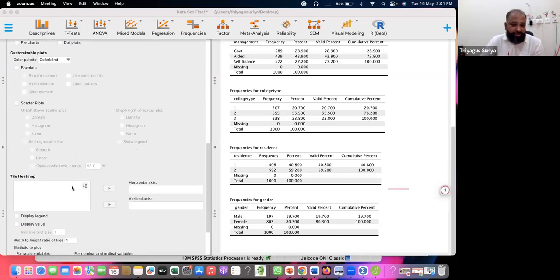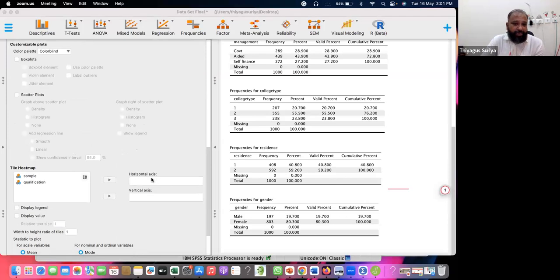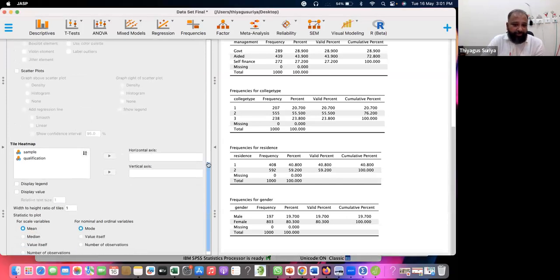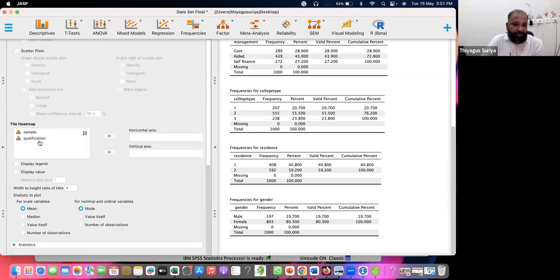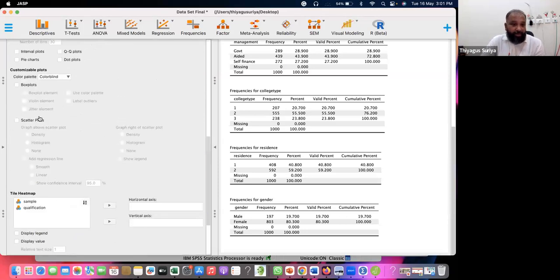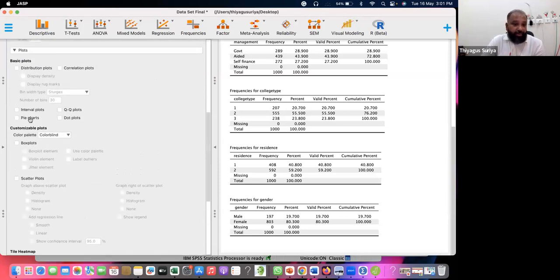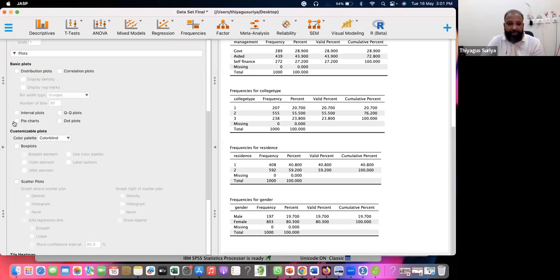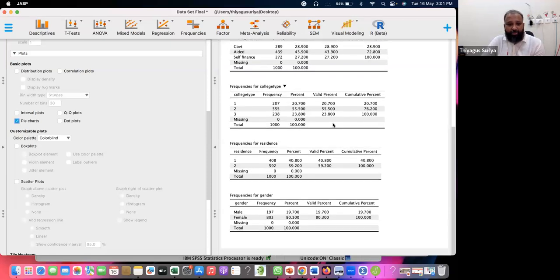So here you can see there is a heat map. You can select from here which diagram is more suitable, right? Here the display is for the title heat map. There's a two-axis needed, and there's a scatter plot. There is a pie chart. For me, we can do only the pie chart. Therefore, I'm just clicking the pie chart now. Once I click this pie chart, you can see this output.